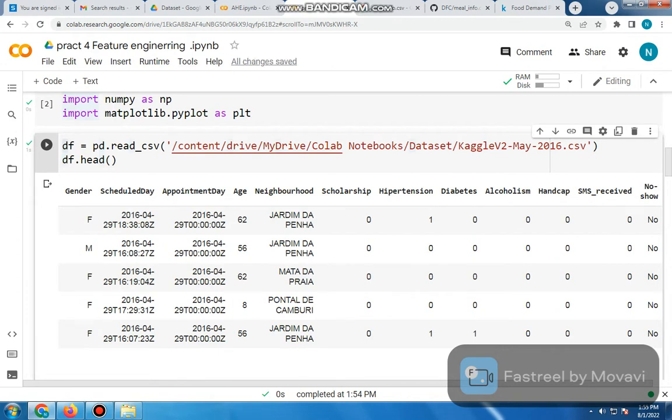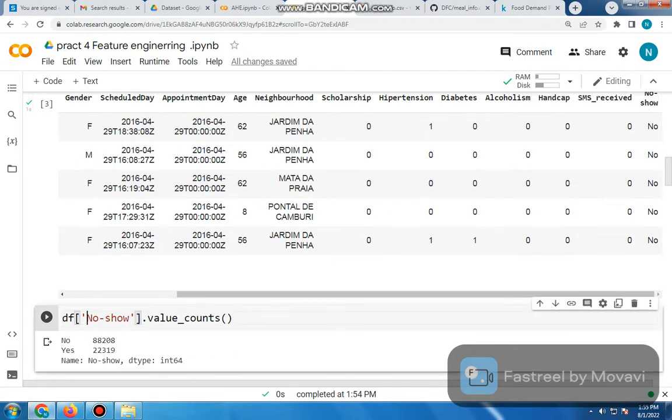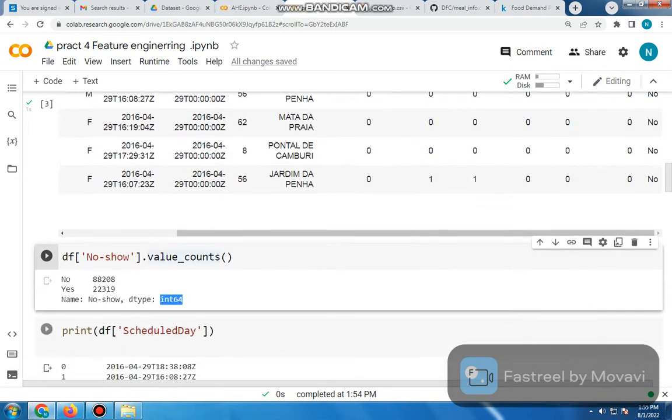Since there are more than 1 lakh rows, it will be difficult to manually count it. So we are just using this function, that is df no show, specifying the column name, dot value_counts. So with this, there are 88,000 no's and 22,000 yes. What is the type of the data? The type of the data is integer. So whatever data is available over here is of integer type.